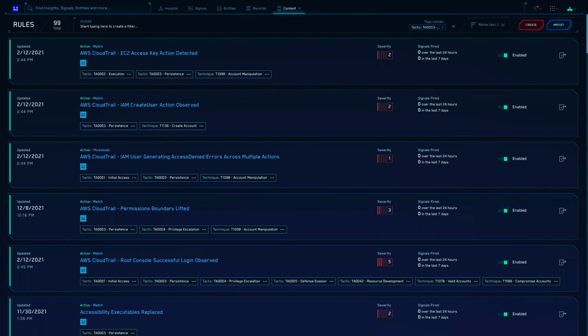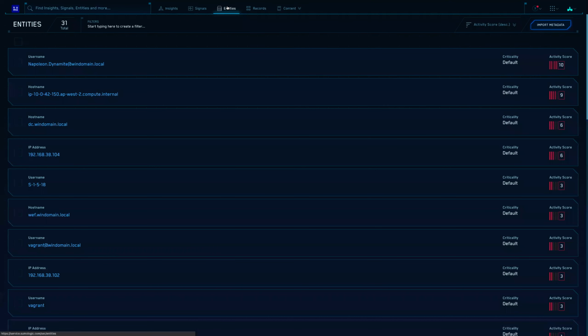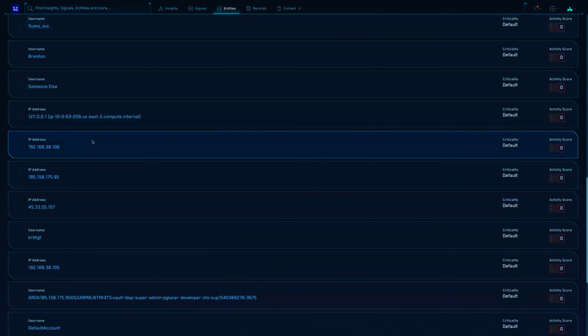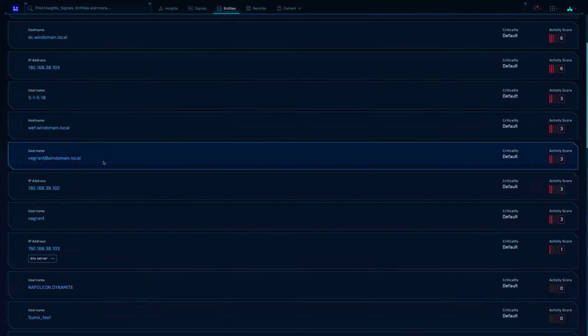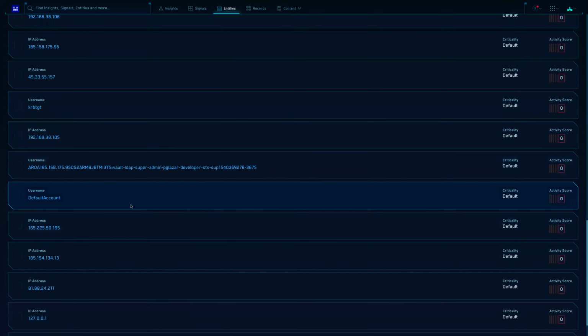Let's take a look at the entities next. So this is going to be step 4 of lab 1. The entities are going to be those who or what, those identifiers: the IP address, the computer name, the username, the host name. That's what we're starting to see: the system has identified all these different entities, each one unique. So we see IP addresses, usernames, host names, etc.